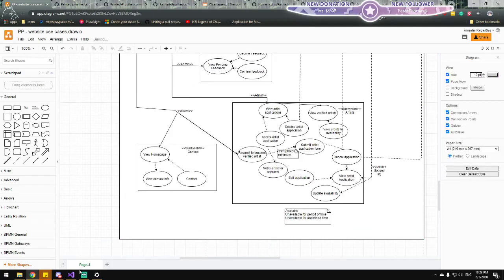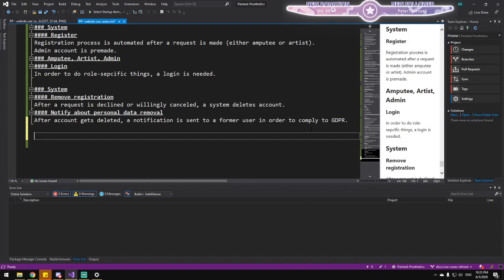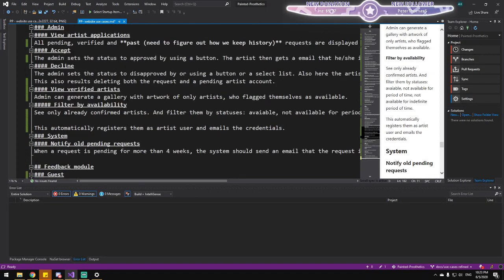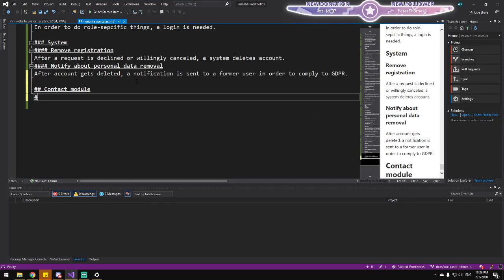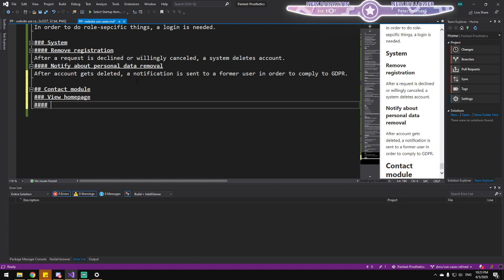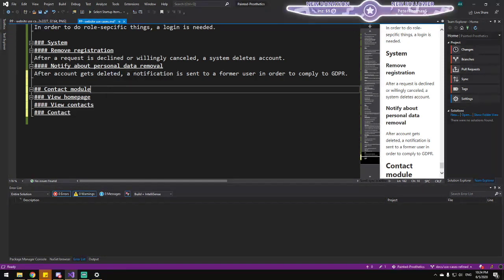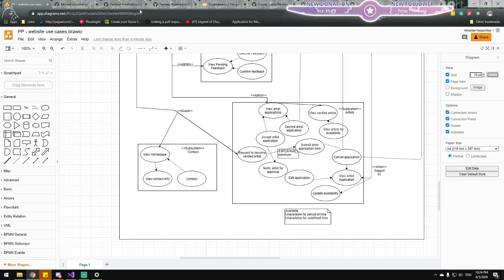Simple. We need to add this quickly in the description. I'll just add contact. Artist contact module. View homepage. View contacts. Contact. Okay, I'll describe it later. Right, cool, great.